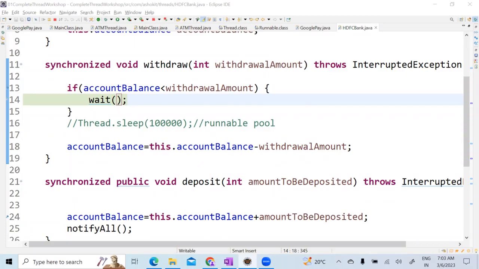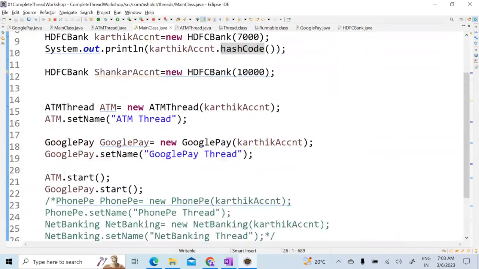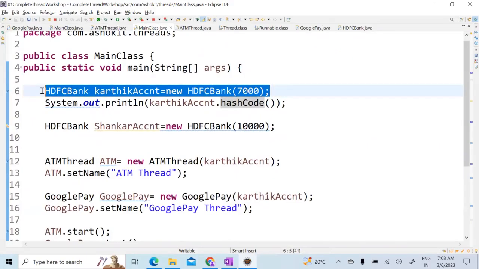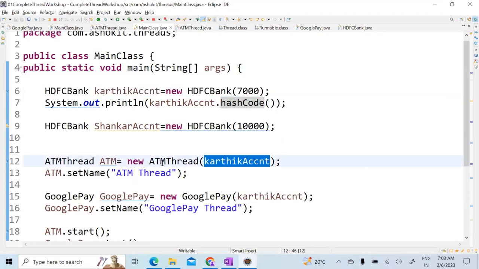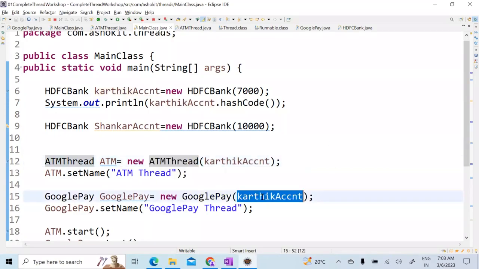Okay, sure. We understood thread safety, but in a practical manner, what you can do is, in the demo class, you asked about ArrayList and Vector, right? Vector is synchronized, correct? Now, instead of HDFC Bank, you can create a Vector object and pass that Vector object to the ATM thread. Pass the same object to the other thread. In the ATM thread, you perform the add method on the Vector. In the Google Pay thread, you perform the delete operation and see whether it will happen or not.